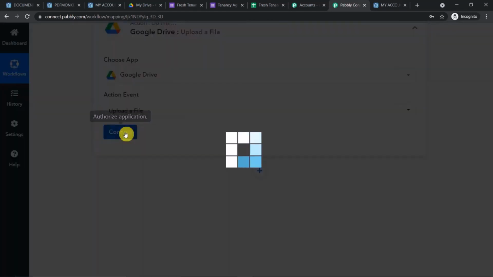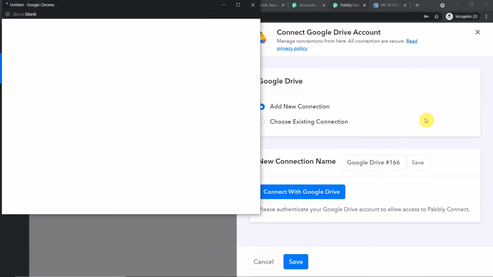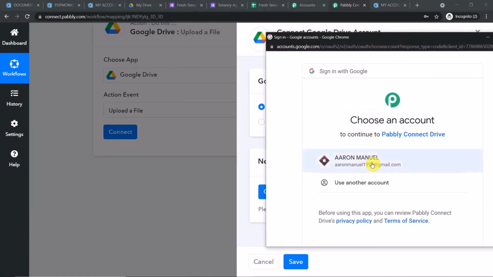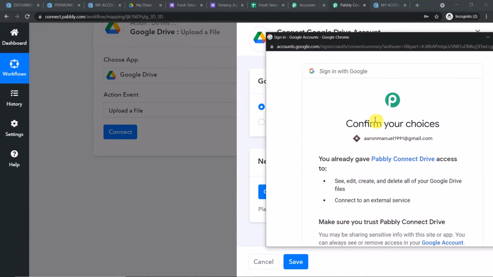This one, simply just click on connect. We are going with a new connection, and just click on connect with Google Drive. As you can see, there is only one Gmail account since we are working in incognito mode. So this is the account with which I want to upload my PDF.